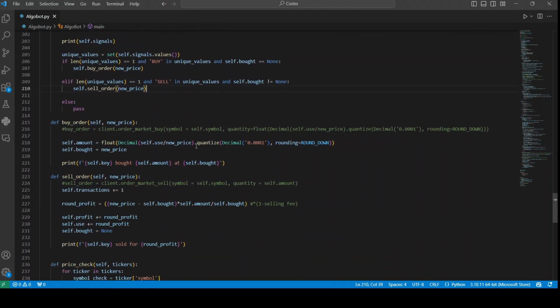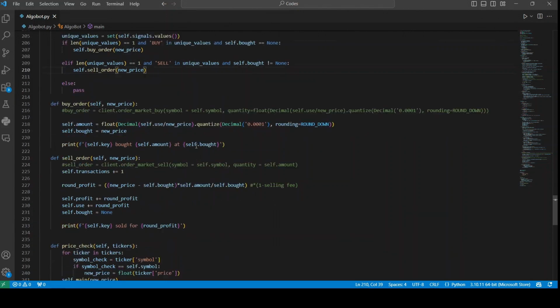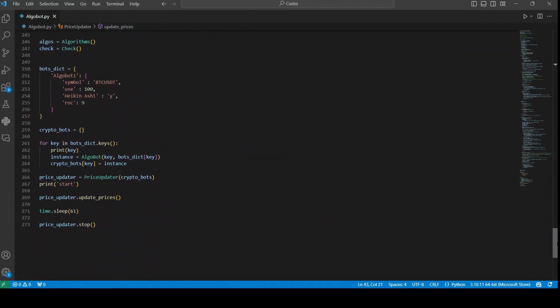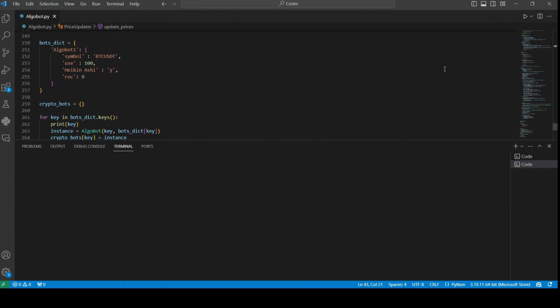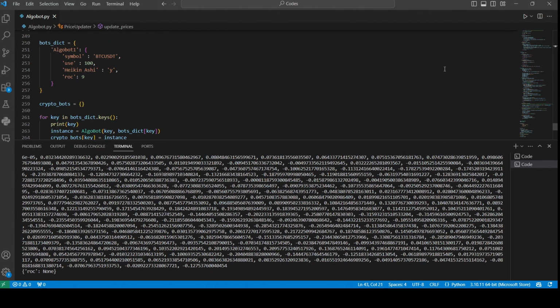And once again, this code will also all be in the description below. So if you want to just get it from my GitHub and copy and paste it, you can do that as well. So after this code is all good to go, then we just click run. And if you just give it a second, then it should print out the ROC values that it's getting from the Binance client.